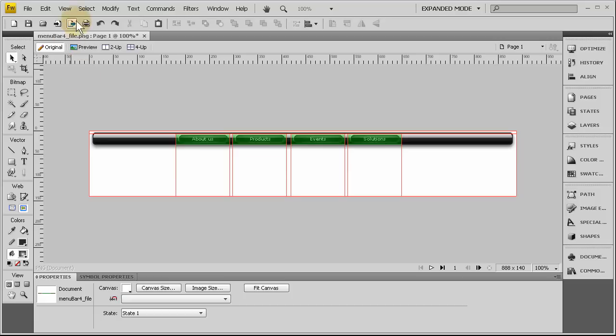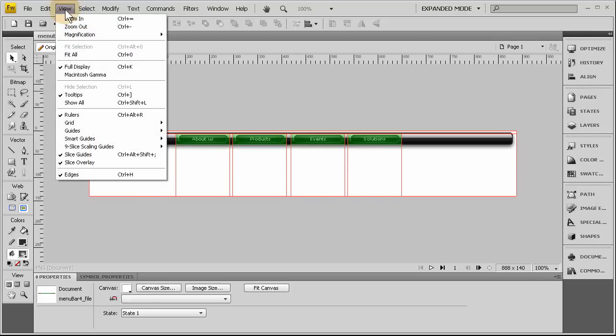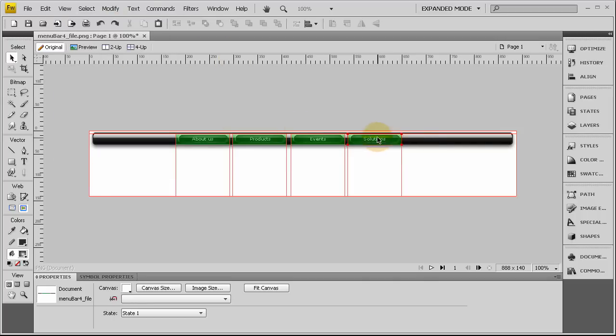And I should mention to you guys, when building active web layouts in Fireworks, you should go to the View tab and select to view smart guides, tool tips, slice overlay, and a few other things. That way it'll give you a better reference to where things are and how they're going to act or be positioned.